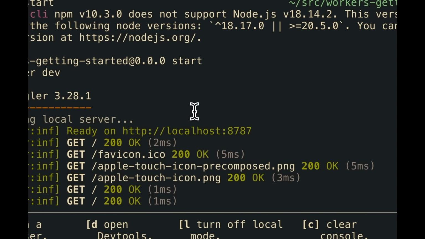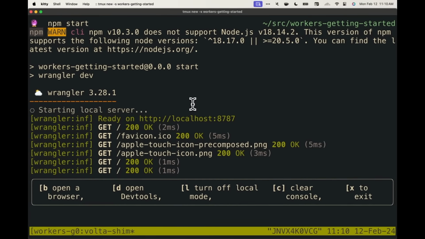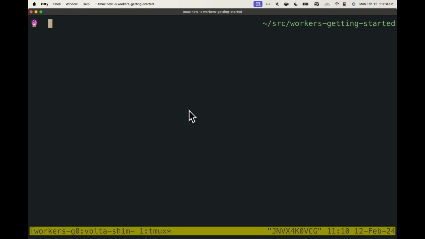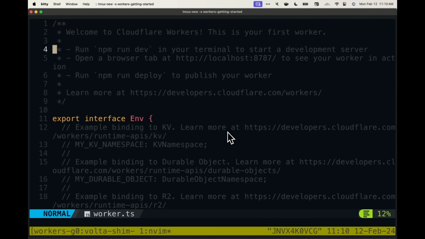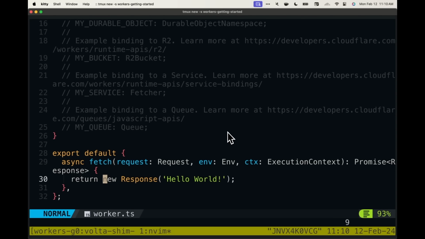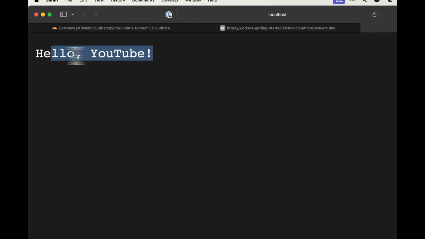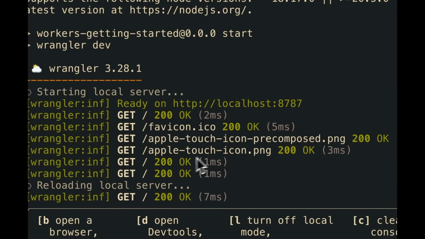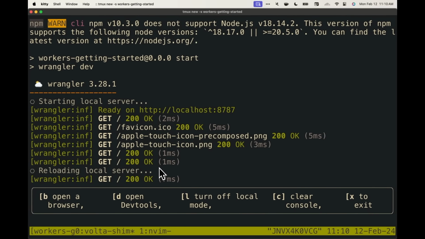Not only does it allow me to do things locally, but I can also get logs and live reloads. I'm just running tmux here to have multiple tabs. That's what that change here is at the bottom. But let me open up my file here, source/worker.ts, and let's make a change and see how it live reloads. So I'll say hello YouTube. I'll write that change, and then if I refresh here, you can see that that change has already happened. And if I come back here, you can see it reloaded the local server as soon as I made a change. So I can do true local development and not have to deploy, see the change, make a change locally, deploy it again, et cetera, et cetera.